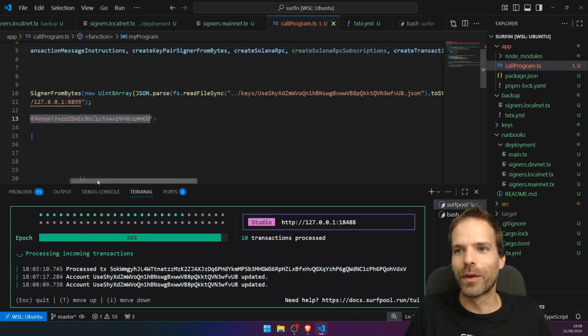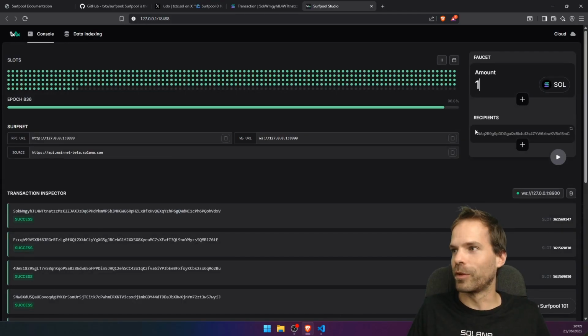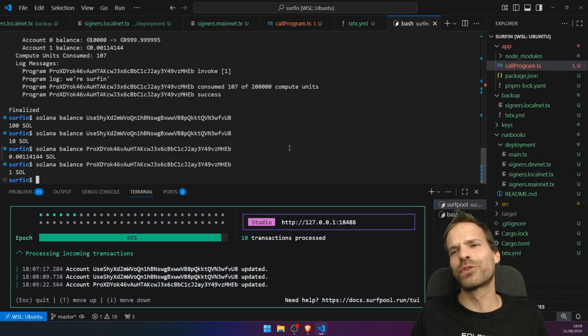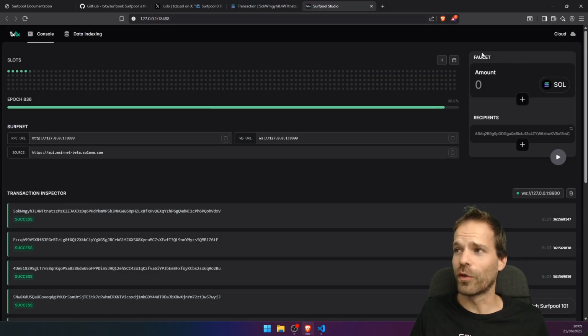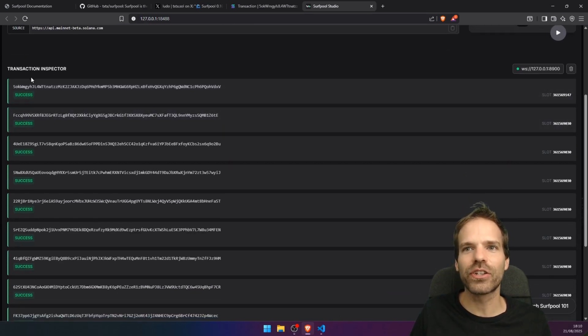Could I also do that for the program? The program now has just this little bit that it needs for rent exemption, and the program is write locked. You can't write to this account anymore. If I would airdrop 1 sol to this address, that would just work. You can do things that you can't do on a real cluster, but hey, it's for development only anyway. So if you want to play around with potential weird situations, yeah, it says account updated. Looking at the features of the Studio, this is a sol override, not an actual faucet, in case you wanted to know. And then the interesting thing, the transaction inspector.